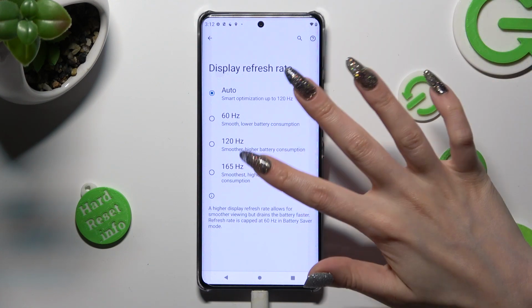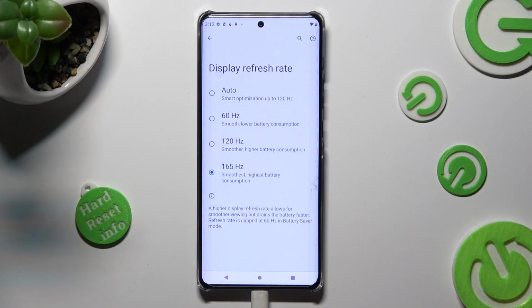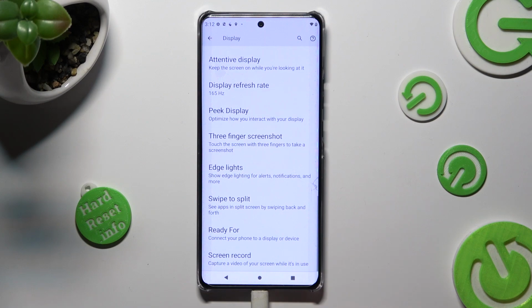I will go with this one. When you're ready, tap on the back button. So when I go back, as you can see, screen refresh rate of my Motorola has changed.